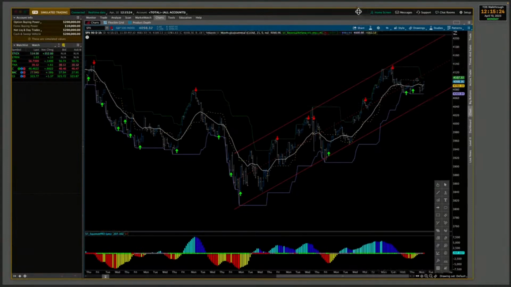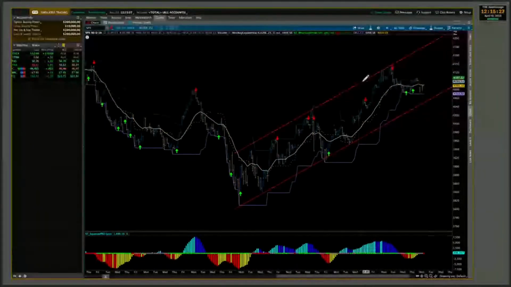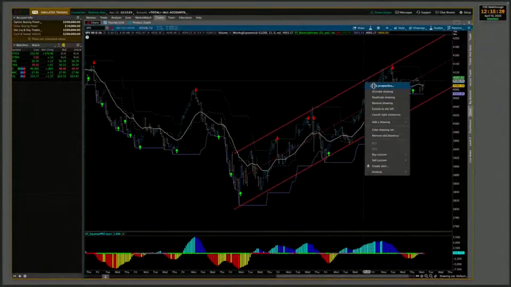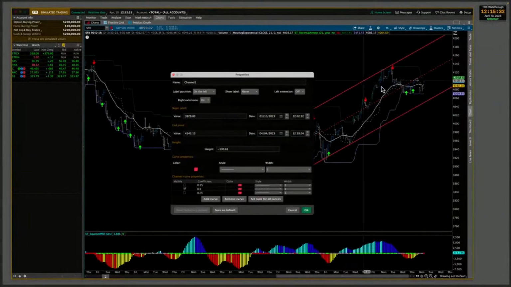Once a drawing is up on the chart, you can usually customize it by right-clicking on it and clicking Edit Properties. So this talks about the name of the channel, what color it is. I can make it some other color if I wanted. I can add in additional coefficients. This particular drawing allows you to put multiple different sub-channels inside the channel. This one's just got the 50% channel selected, but I could turn on the 25 and the 75, and I could change the way those look if I choose.